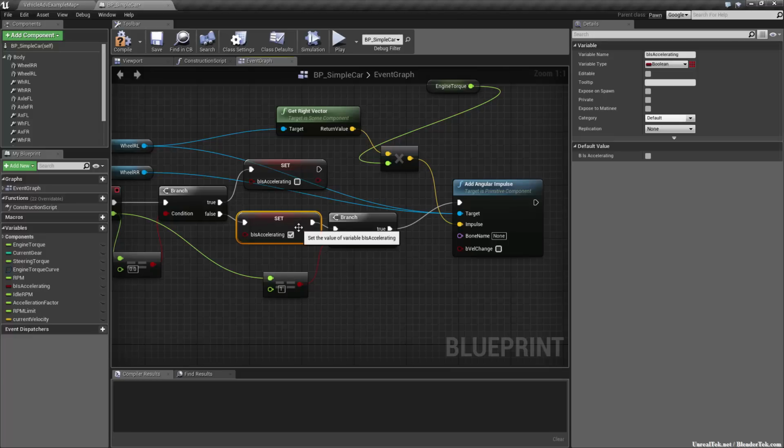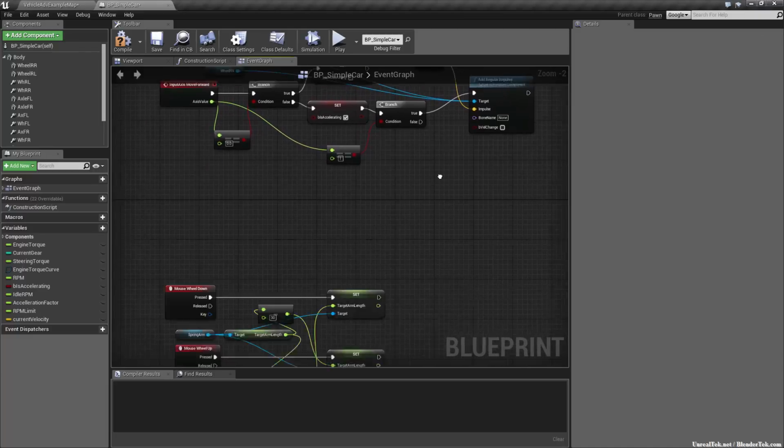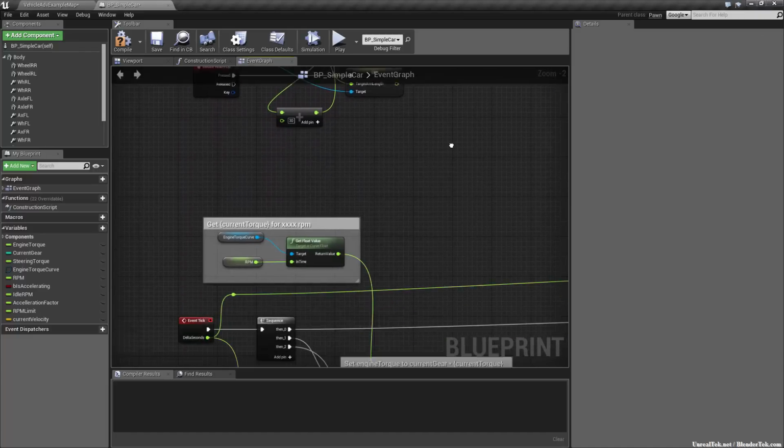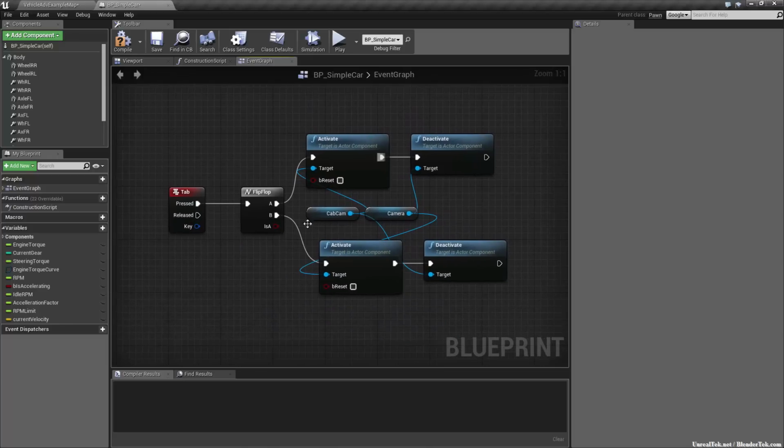But we need to make sure that we are setting B is accelerating to true when we're holding down W and false when we let go. So that's how that works. And then we can move on to, we might as well just do the easy part here first.